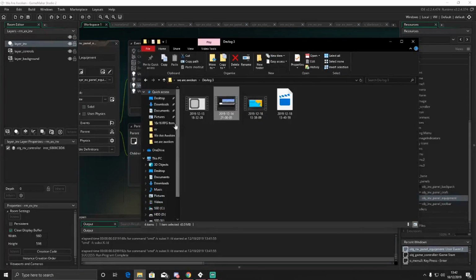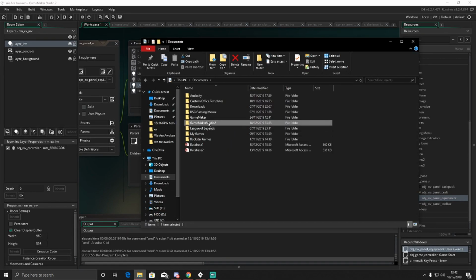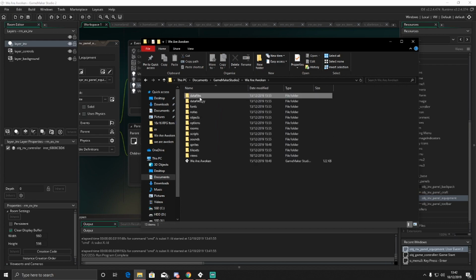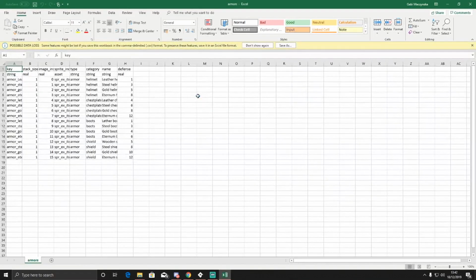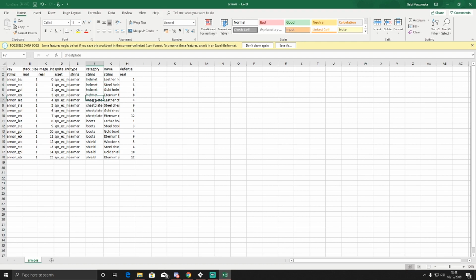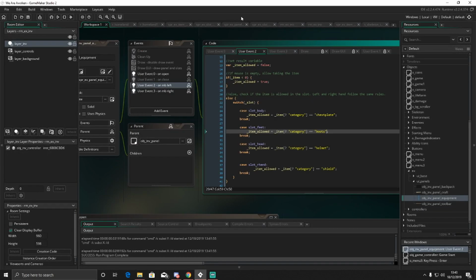And the way that works, I'll quickly go into my documents and I'll show you this real quick. If I go into the data files and then I go into the armors, this is where you define what category they are. As you can see, helmet, chest plate, boots, and shield. And if I were to change them, that will allow it. So it's a very simple process, like such.